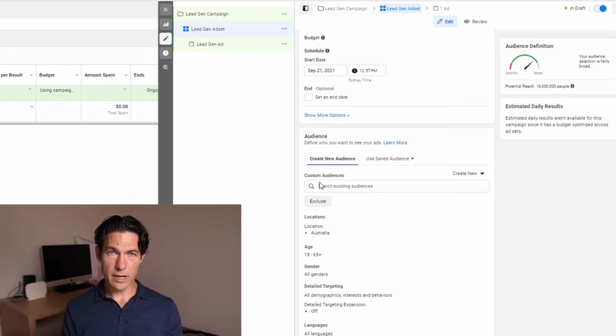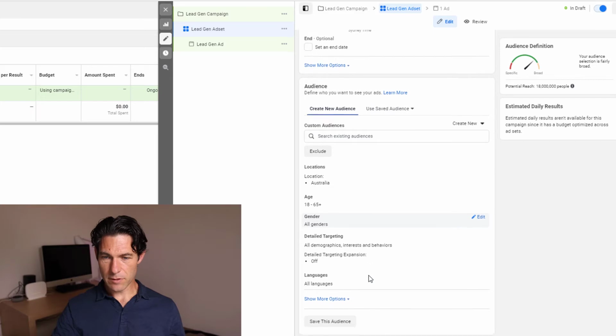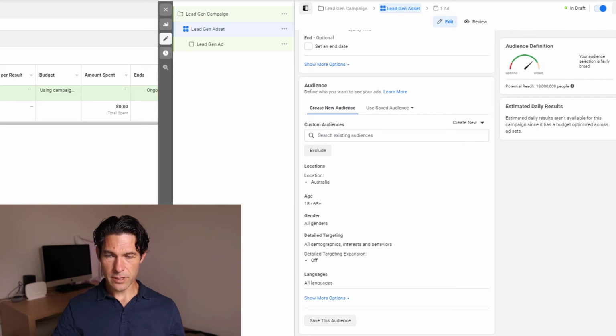I'm not going to go through how to do that today. That will be the subject of another video. And once that's done, I'll leave a link to that one in the description as well. But for now, I'm just going to leave the targeting open for the sake of this exercise. And I'm going to leave the placements as automatic and the optimization and delivery as all the defaults.